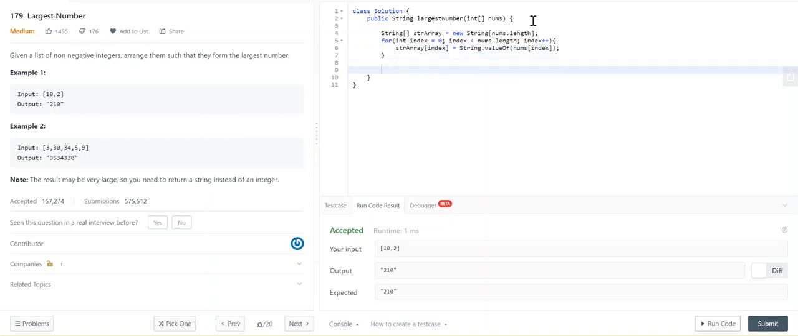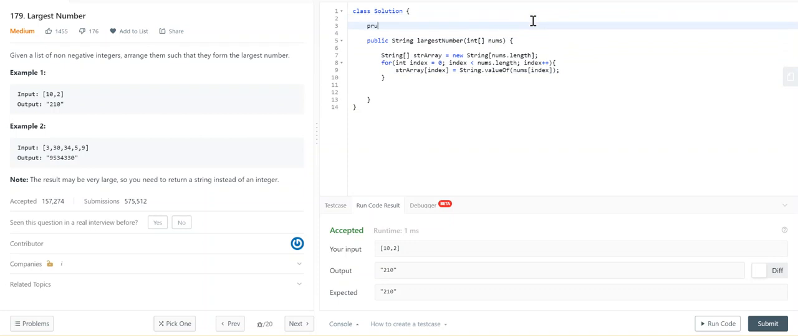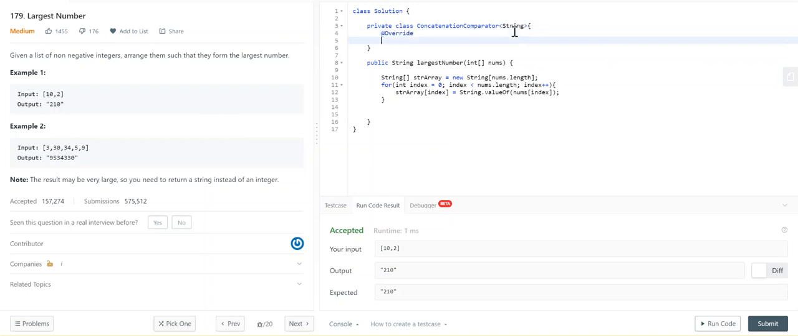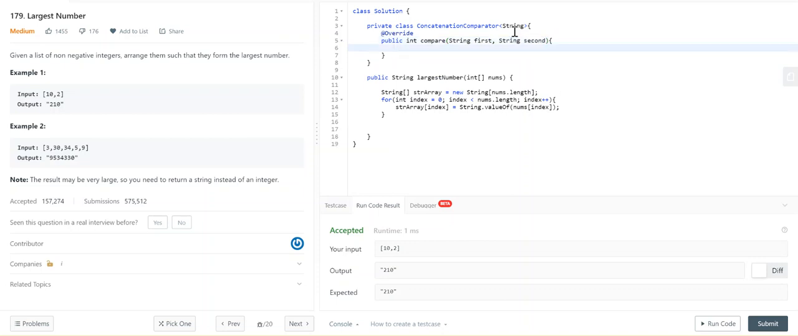Now we have to apply the sort operation, sorting them based on their concatenation. For that we need a custom comparator. So I'm going to have a comparator class called ConcatenationComparator. This is just going to take a string. We override the compare function, taking string first and string second.